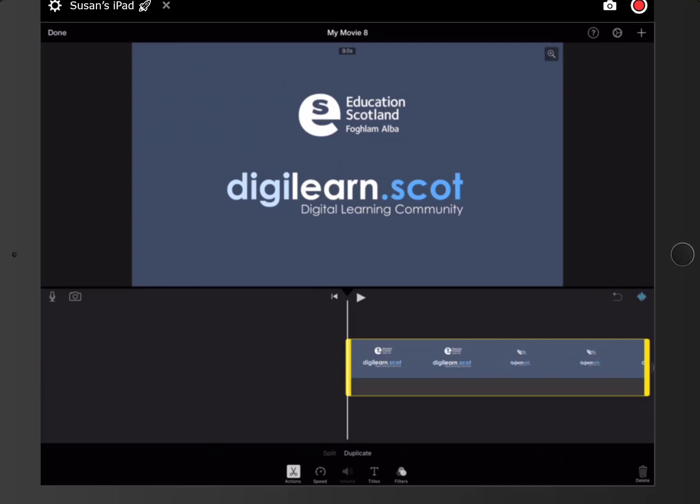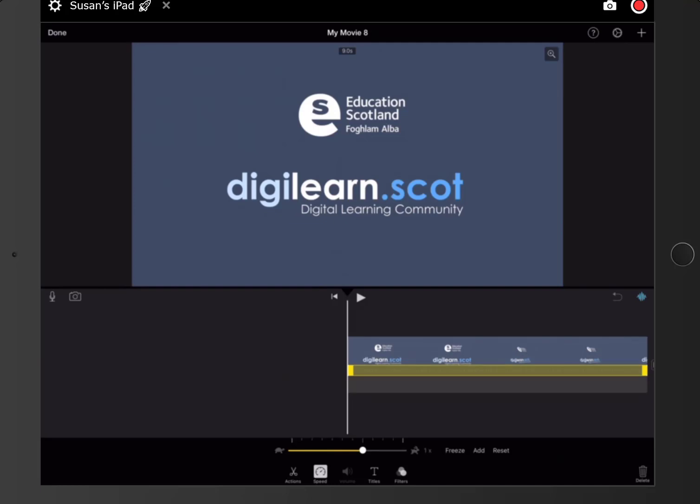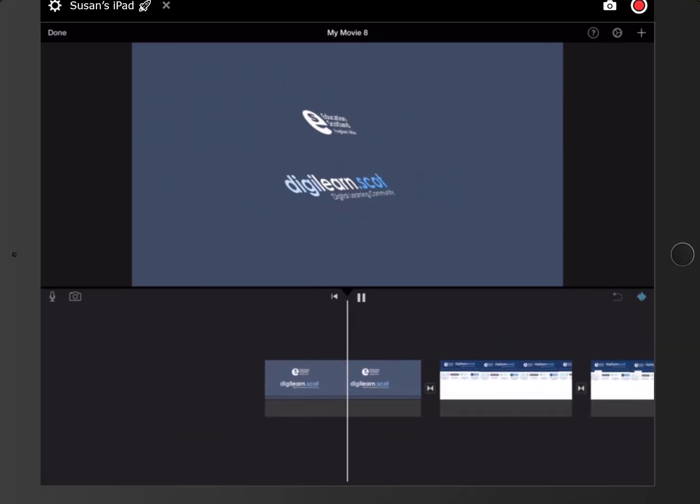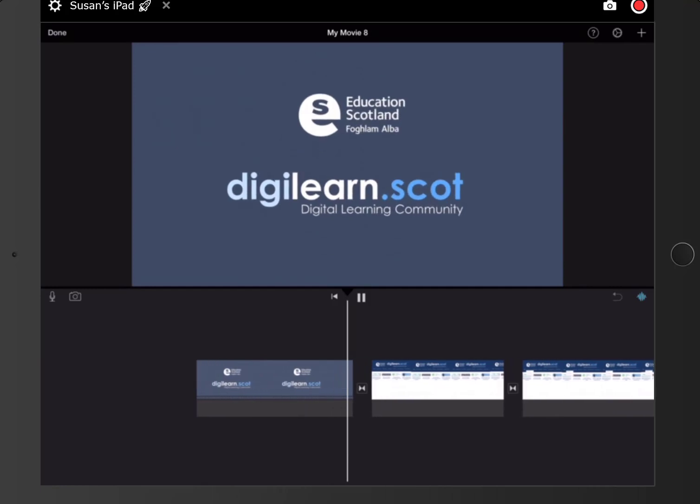So let's speed up the animation. I'm just going to use the speed icon and then use the handle and pull it towards the hare. If I wanted to slow it down, I would pull it towards the tortoise at the other side. So let's play this just to make sure it's not too fast. I think that's fine.